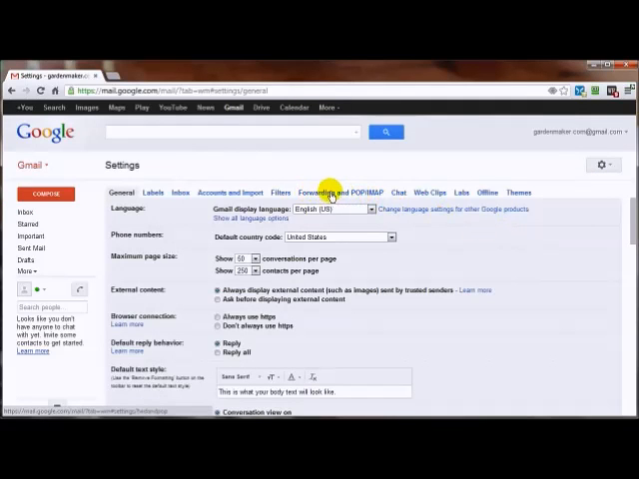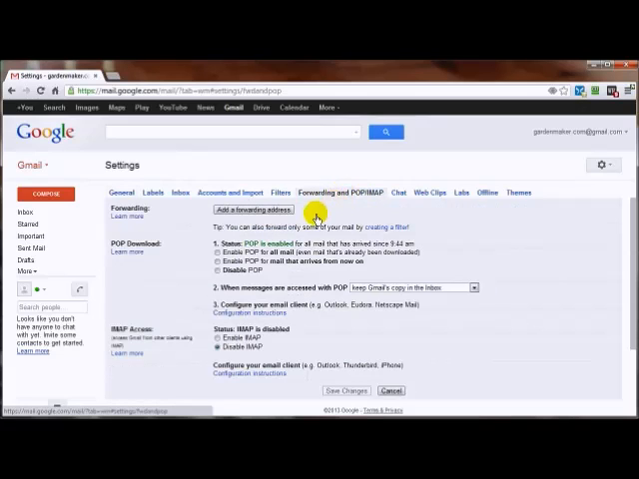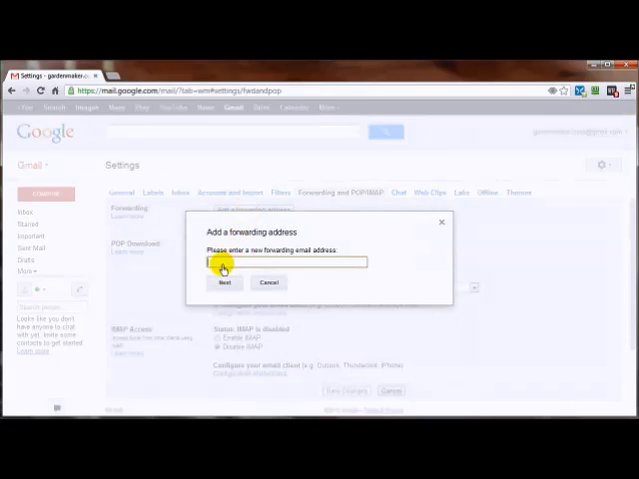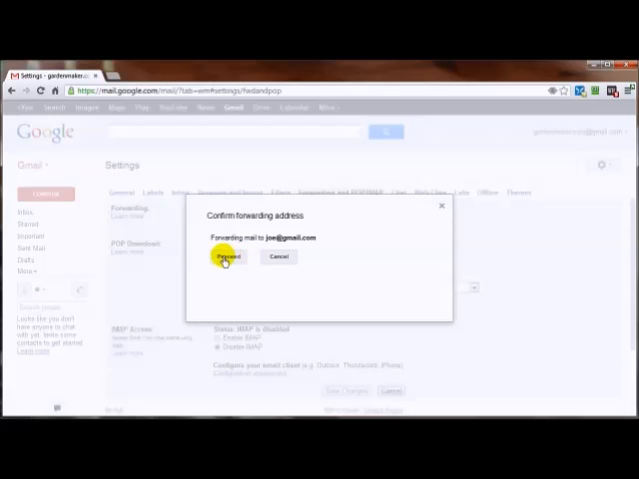And right up here, you want to go to forwarding and POP/IMAP. Click on that, click on add a forwarding address. Type in the address that you want all of your Gmail that comes to this particular email account, type in the address you want those to be forwarded to. Click on next. See how simple that was?